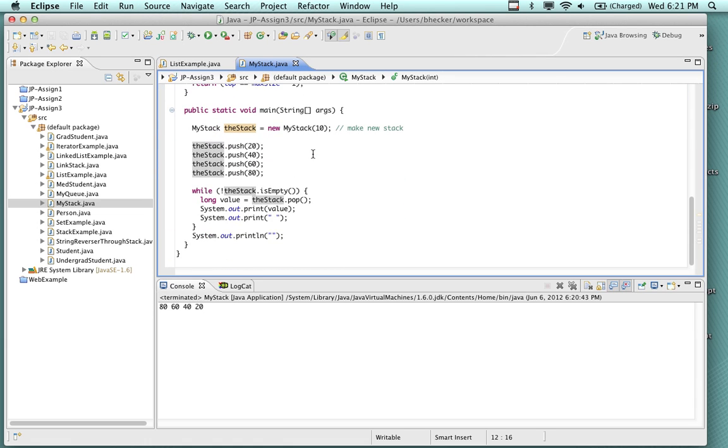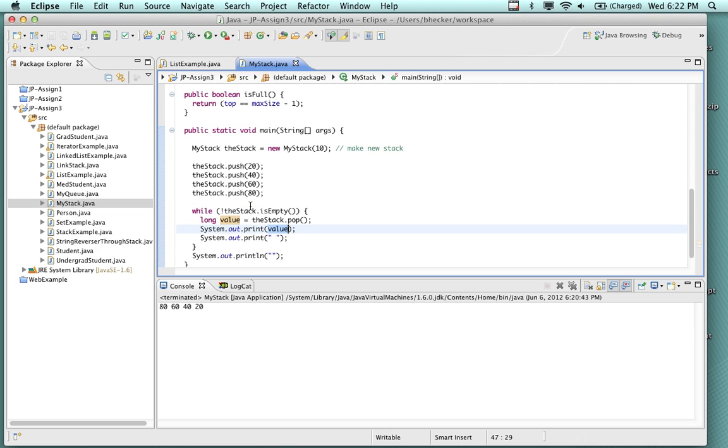Yes. System has print value. The value should be the one which they popped off. Yeah, it should be the one that's popped off. I'm reading this in the wrong order, but we put them in this way. If I were to visually draw this out on a board, 20 would be on the bottom. So 20 is the first in and the last out.